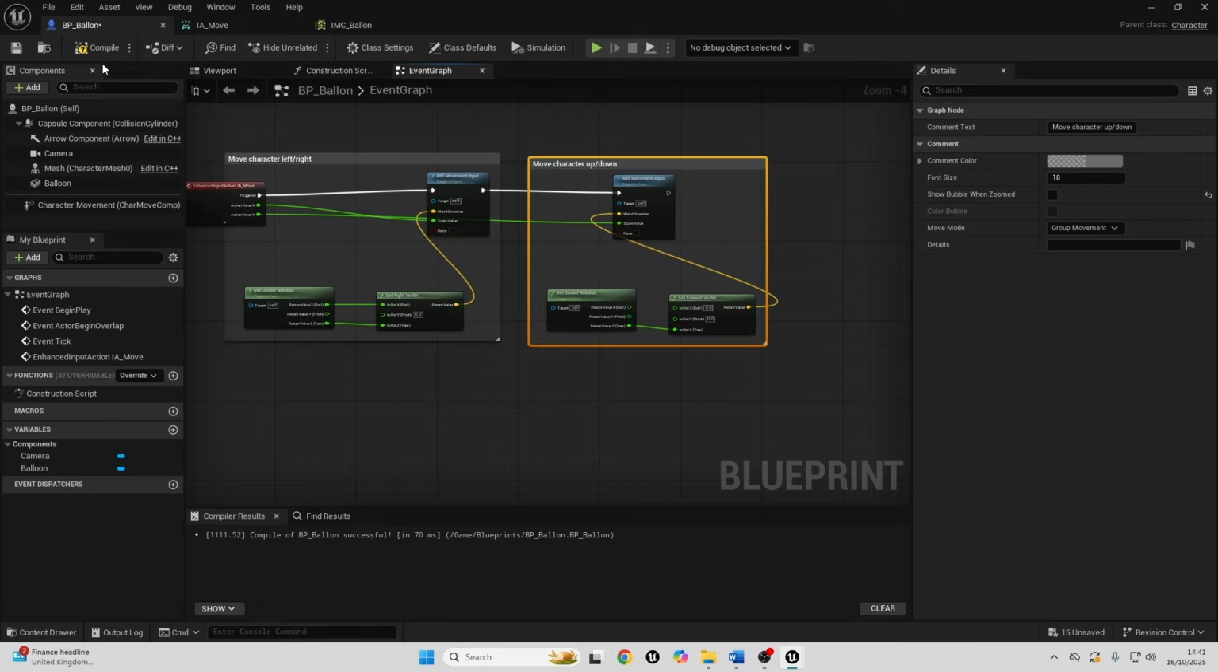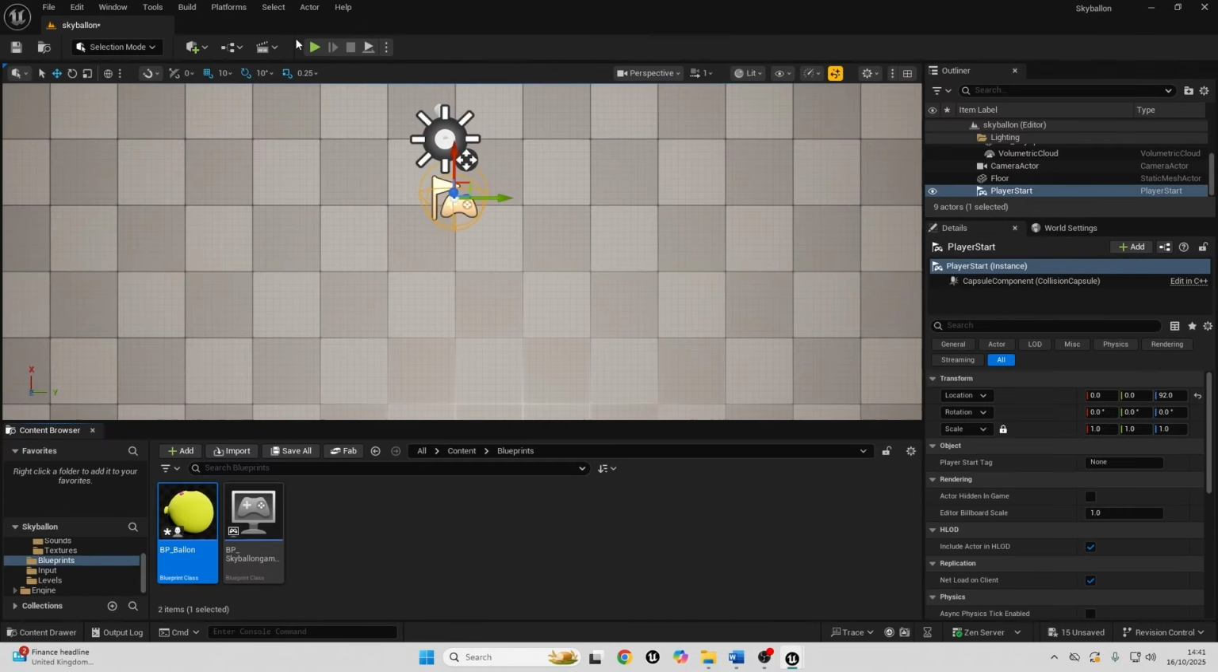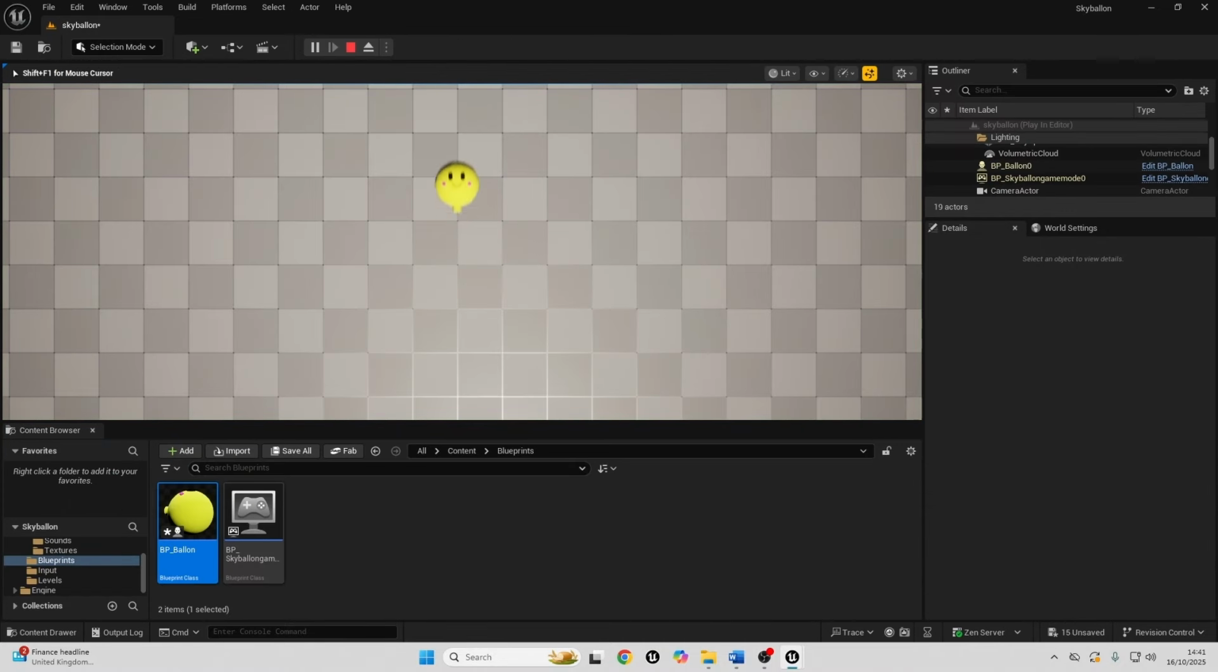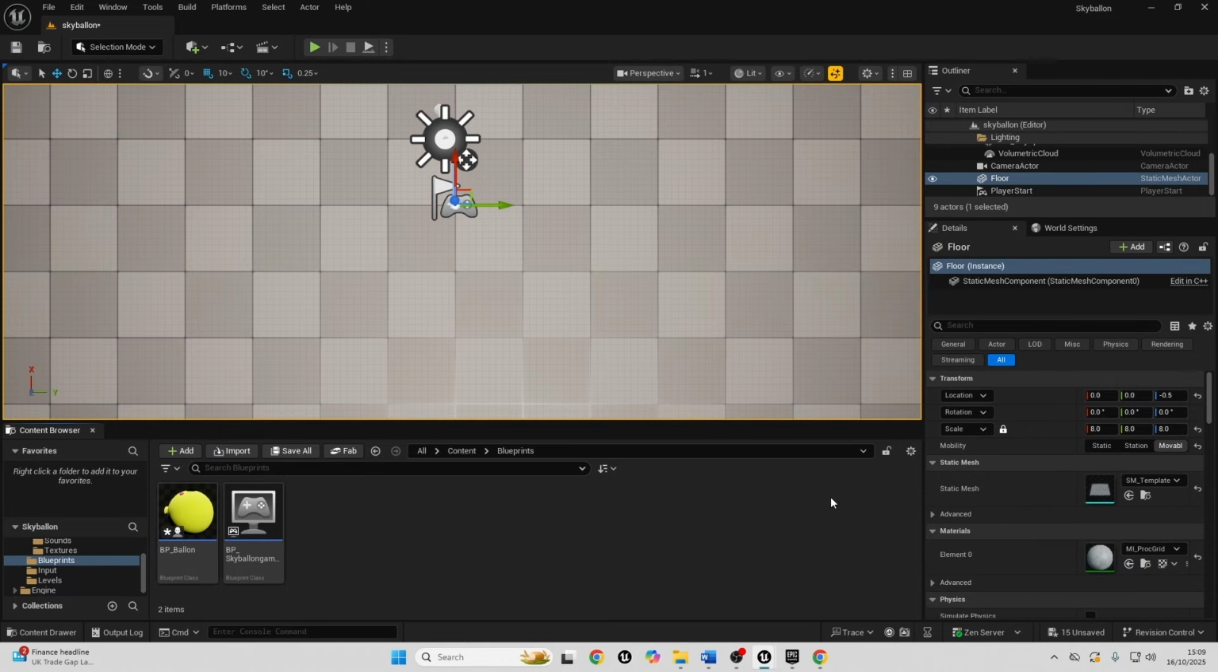Okay, we can test this out. If I compile this and I play my game, you should be able to move your balloon up, down, towards the left, and towards the right. Nice. The next thing we're going to do is I want to make it so when the balloon is moving towards the left and the right, it kind of smoothly sways in that direction. That way it just looks a bit nicer.